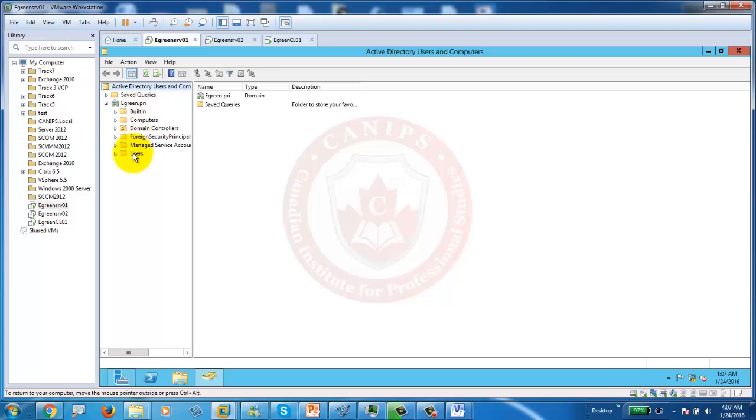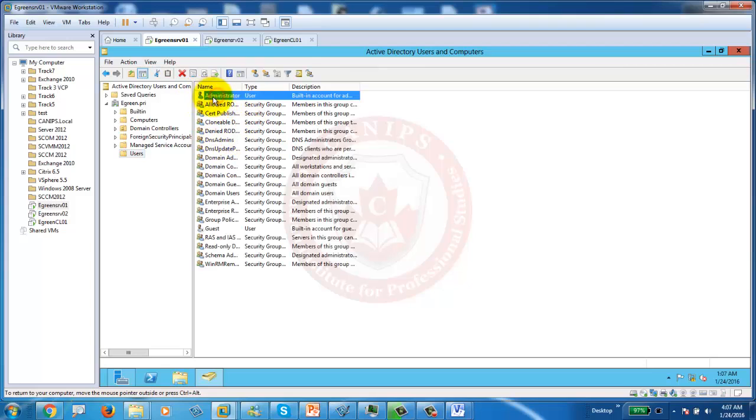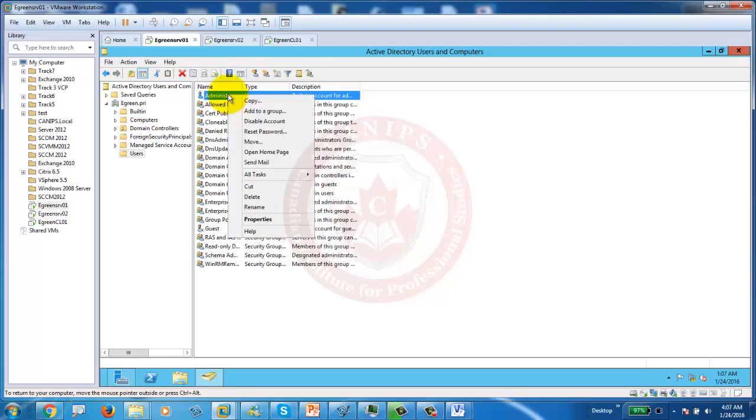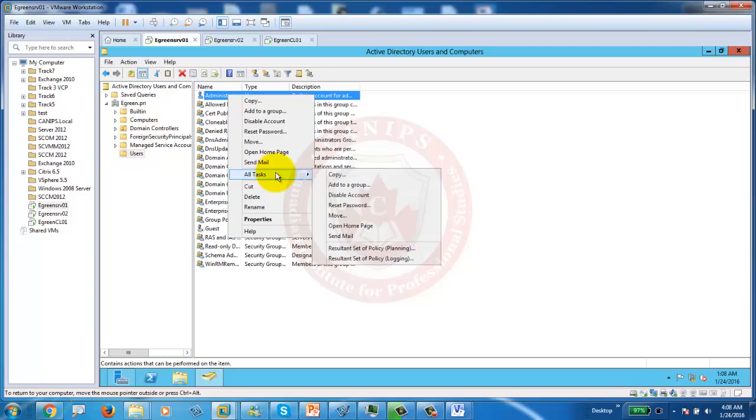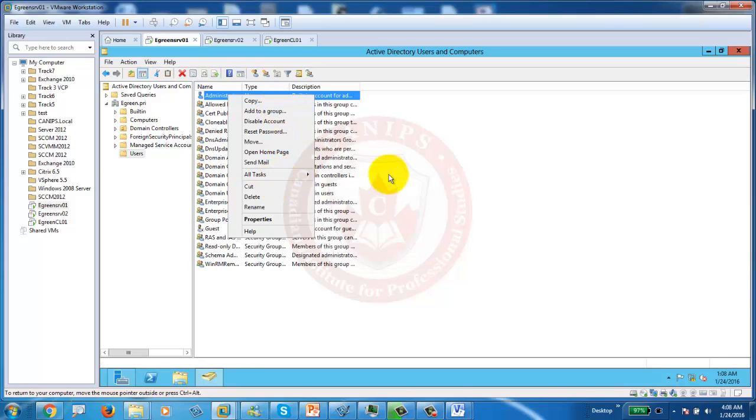Now I can start working with users. So here you see the administrator account with which we can log in. If you ever need to reset the password for this account, right click on this and you can say reset password. If you ever need to disable this account, you can disable the account. If we need to add it to a group, we can add it to a group. If we need to move it to another OU, I can move it from this OU to another OU. And here we can do some more stuff, we'll see that later on.